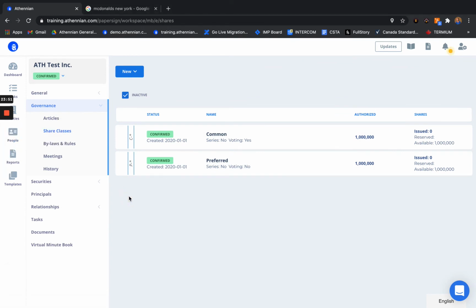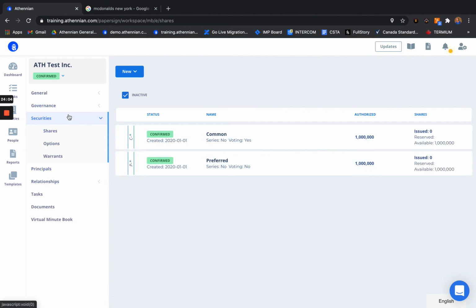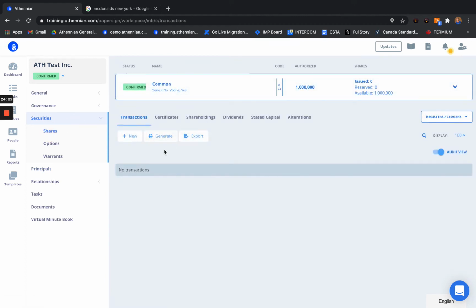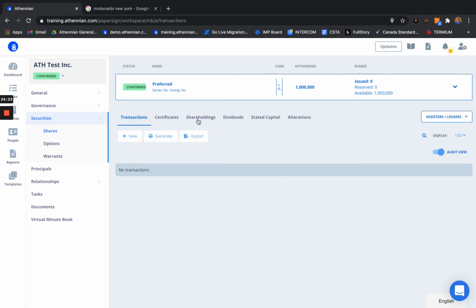To show you how Athennian is laid out once you have your categories of shares and you want to issue shares, I'm not going to issue shares right now, but I'm just going to show you where to go to issue them. So once you create your categories of shares, you can go into the securities section and then into shares to view the transaction certificate, shareholdings, and such related to that specific category of shares you're in. So if you'd like to see the ones for the common shares, you're going to go into this one. If you'd like to see the ones for the preferred shares, you're just going to click preferred and you're going to see the transaction certificates and shareholdings and such relating to the preferred shares.